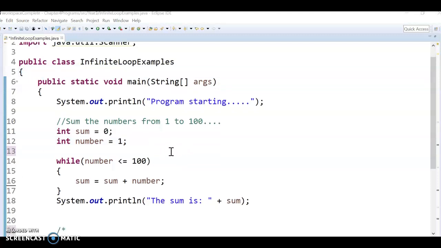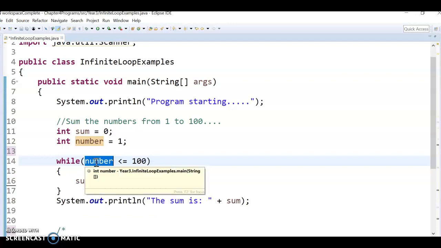Okay, the reason this is an infinite loop is this number doesn't change. So basically it's set to 1 here, we check it against 100 here, and then we add it to sum. All that happens is it stays as 1 and you keep adding 1 to the sum again and again and again. But number itself never changes, so since it never increases, it's always less than or equal to 100. 1 is always going to be less than or equal to 100.